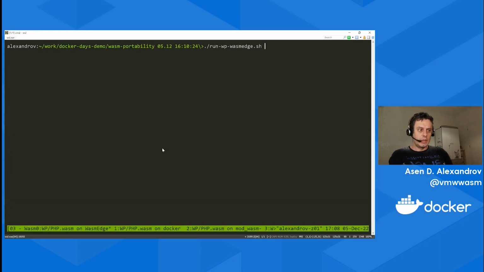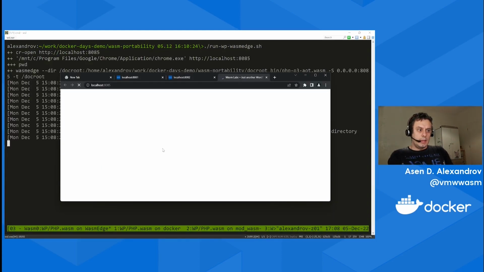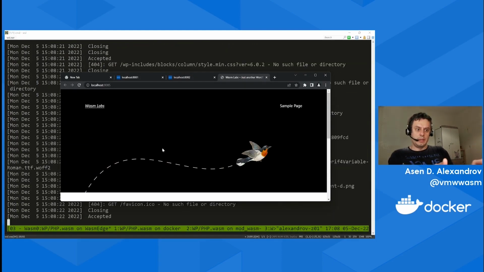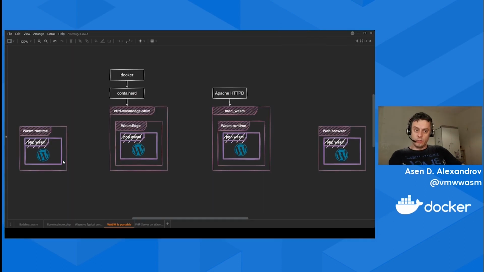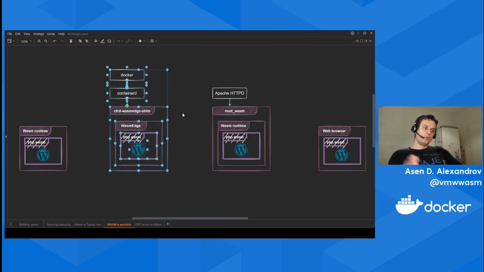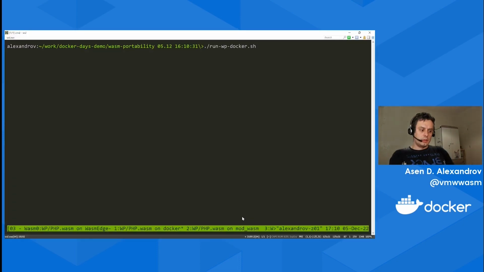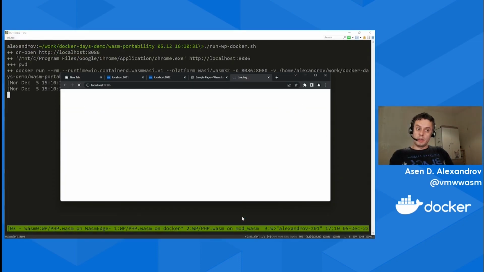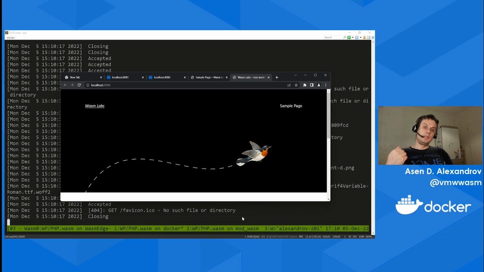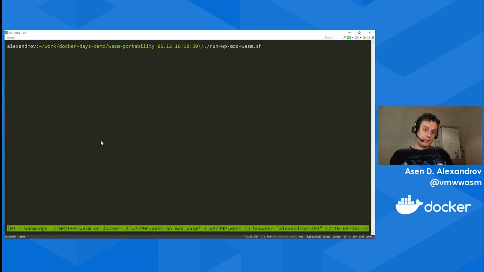Let's go. So first, we are running WasmEdge locally. And you can see, here goes WordPress. Now, we're going to use the same PHP Wasm binary and run it inside a Docker container. And then we'll move on to do this with Apache, as I said, and a browser. So here we are running WordPress in Docker. And now let's run this in Apache using mod Wasm.